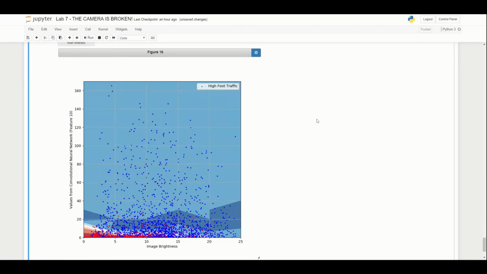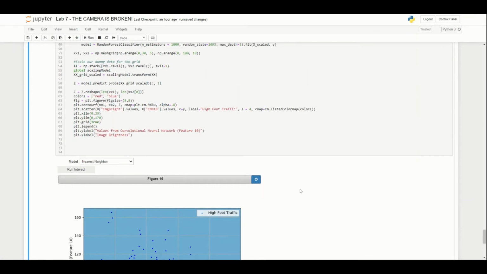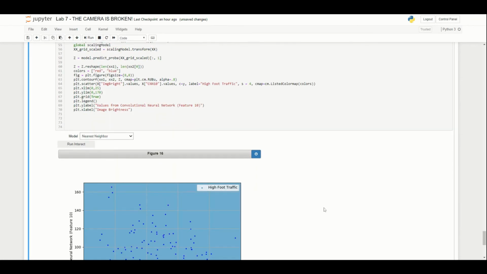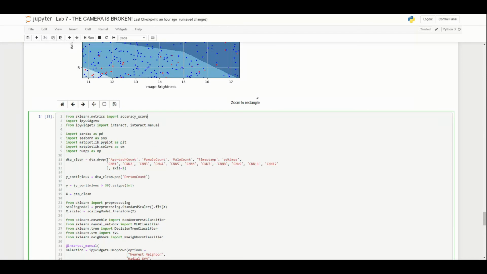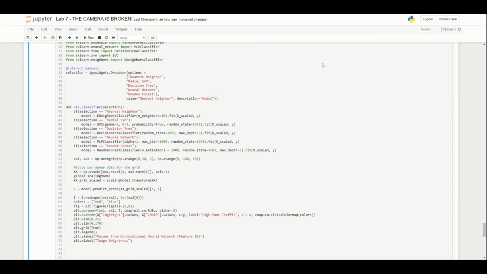What we want to do now is add to this. We actually want to add some measurement of accuracy. To do that, we're going to make two pretty straightforward changes. First, we're going to import one of our accuracy metrics, and this will be the absolute simplest accuracy metric. It's the percentage of the time our model gets it right in terms of its internal accuracy. And then we're also going to modify the plot title. We're going to change the title to be a little bit cleaner.